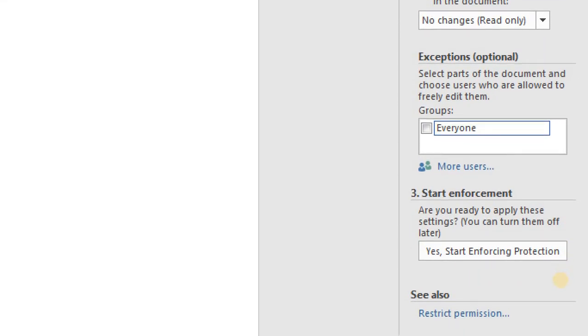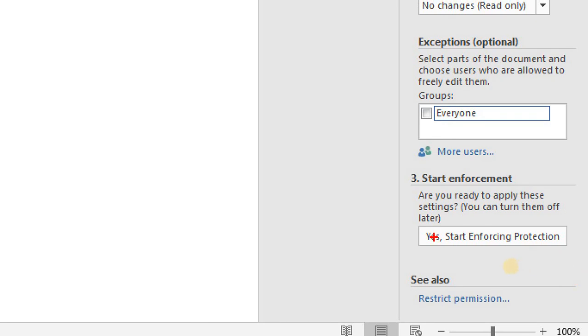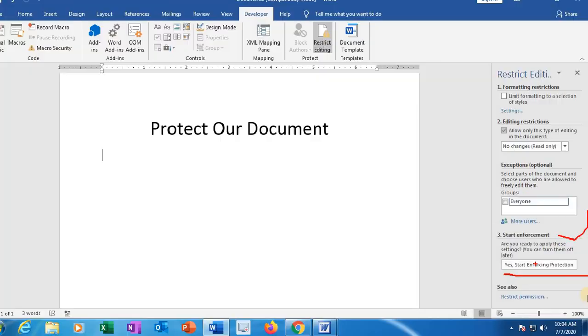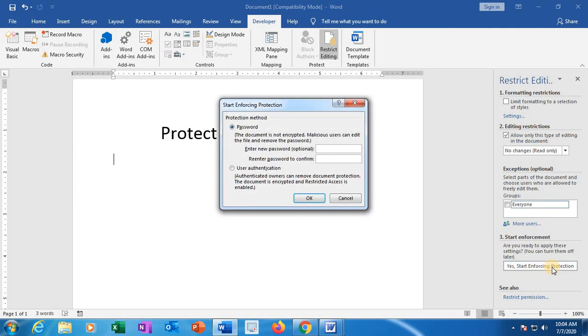So in the third step, Start Enforcement. Are you ready to apply these settings? See here, Start Enforcement: Yes, Start Enforcing Protection is there. So now I am going to click on Yes, Start Enforcing Protection.